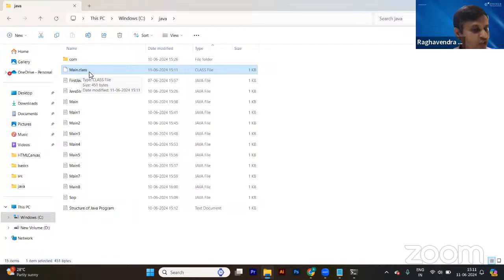This is compiled Java code. You can see the date also, 11/6/24 it is showing, and 15:11 time also. It's a dot class file. It consists of bytecode instructions. We compile Java source code to bytecode. So this Main.class file contains bytecode instructions. It can be executed with the help of JVM.